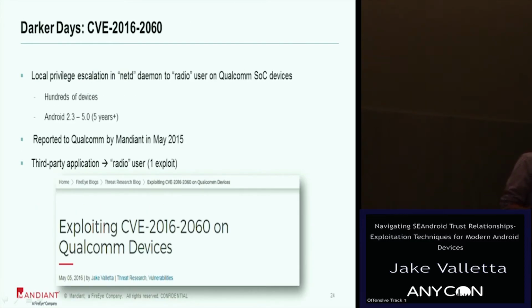A few years later, this is one that I actually reported to Qualcomm. This one was a vulnerability in the netd daemon, which was in Qualcomm specific firmware branches, which is still millions of devices. Millions of devices. This was around for a long time. So I found this in 2015, but chances are this guy was hanging around for quite a while. Now this isn't code execution as root, in this case it's radio, but the radio user is a privileged user on Android. Notably, it has access to the baseband, which can lead to all sorts of other issues there.